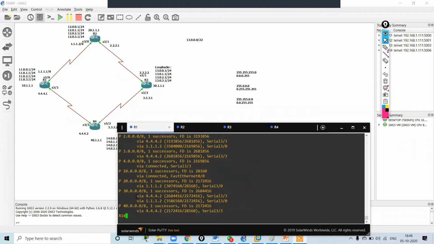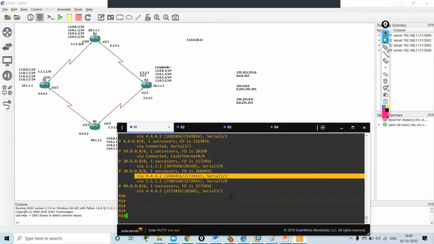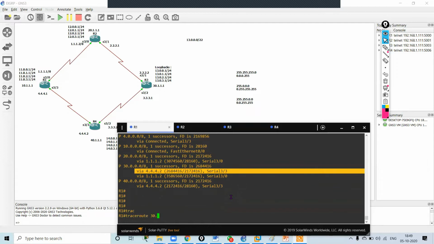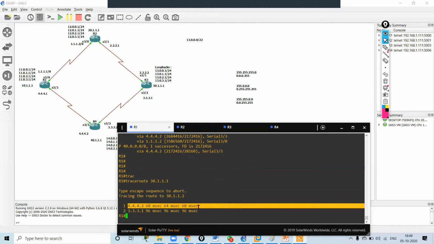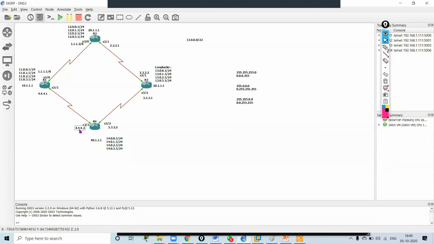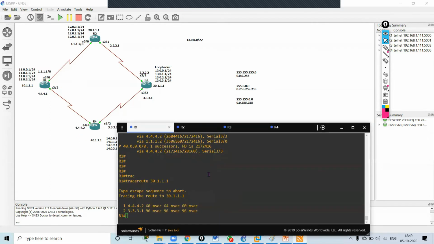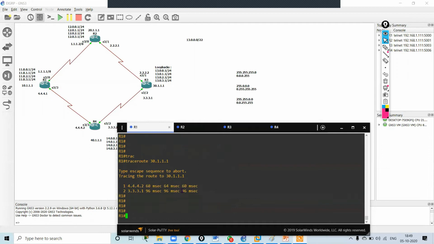So now my traffic is moving via R4. If I try a traceroute to the 30 network, my traffic is going via R4, that is using the interface 4.4.4.2, because I have changed the bandwidth. So I have a feasible successor also.